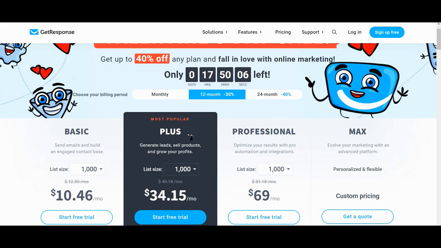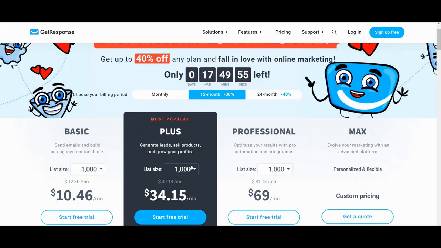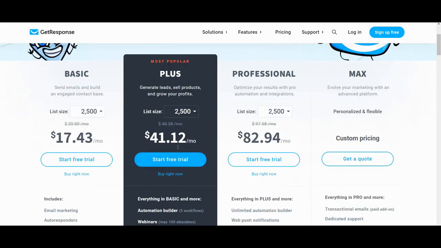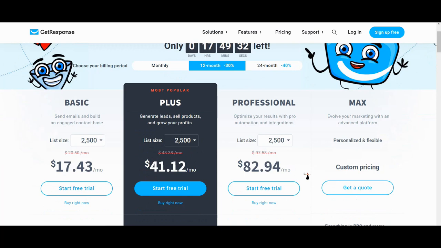The most popular is the Plus package, and that is $34.15 per month for the special at the moment. And then if your emails go up, if you go to 2,500, you will pay $41.12 per month. I'm currently paying $49 per month for the Plus plan that I'm using. If you go up to the professional plan, which is more than 2,500 on your email list, you can pay $97 per month, or with the discount, $82 per month.